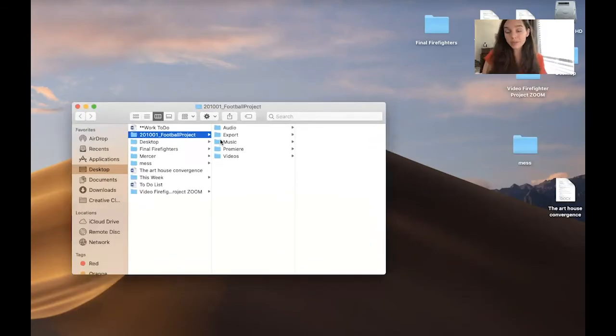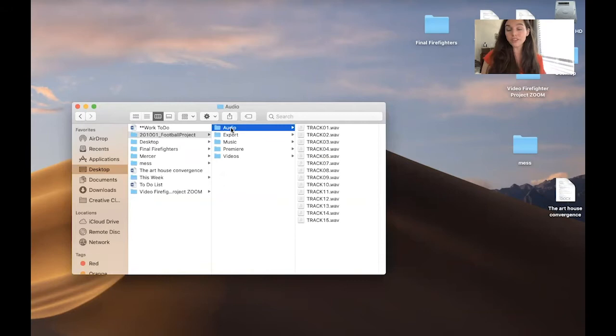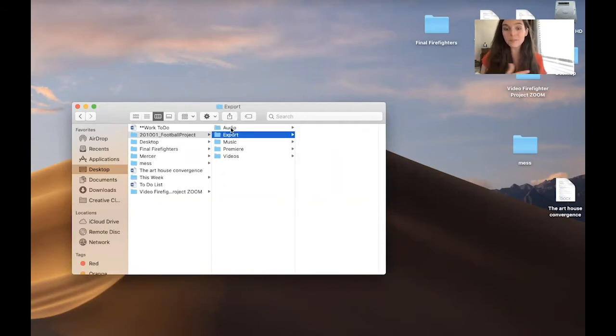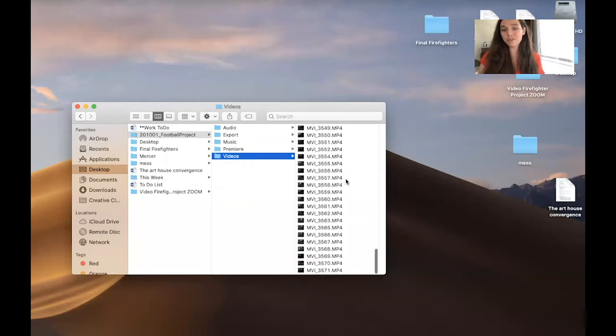So inside the folder, you can see that I have an audio project. This is all my audio tracks from my Lenshopper. I have an export folder. Anything I create in Premiere, I will export to the exports folder. I have music. This is some of the Creative Commons music or royalty-free music that I've decided that I want to try out on this project. Premiere, this is where I'm going to save my Premiere project. And then I have a video folder. These are all the videos from my SD card that we filmed for this project.